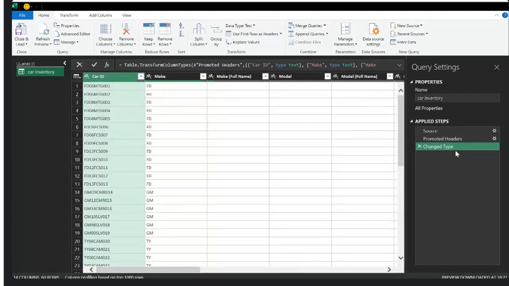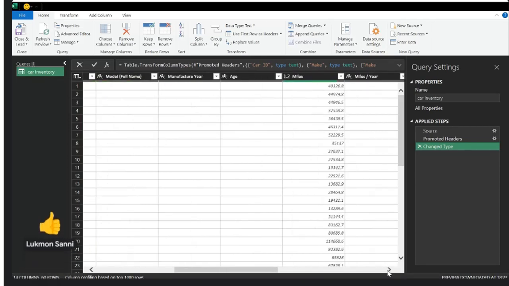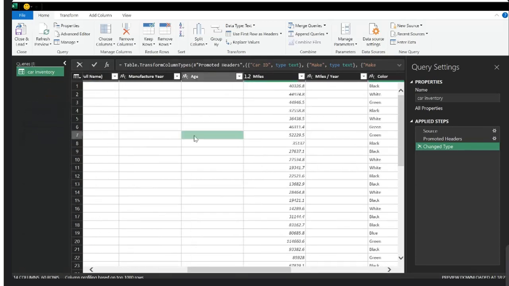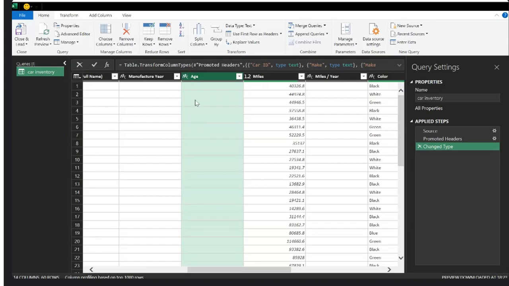Okay. I think you guys can see my screen, right? If I'm correct. Okay, mileage, year of the car, this number.